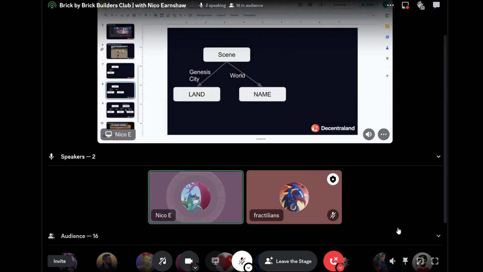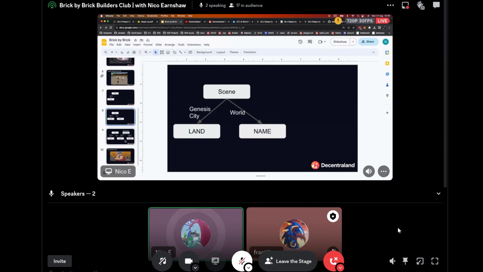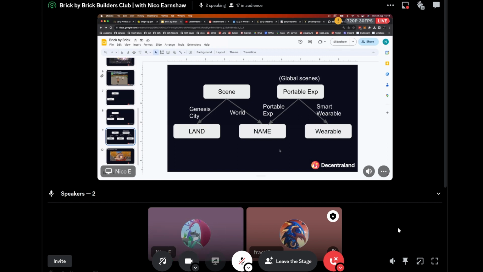So what has been added in the past few weeks, which you may or may not have heard, is the possibility of a whole category of what we call global scenes or portable experiences. On one hand, you have the normal portable experiences, which are basically global scenes that are carried with you, that are loaded from a scene.